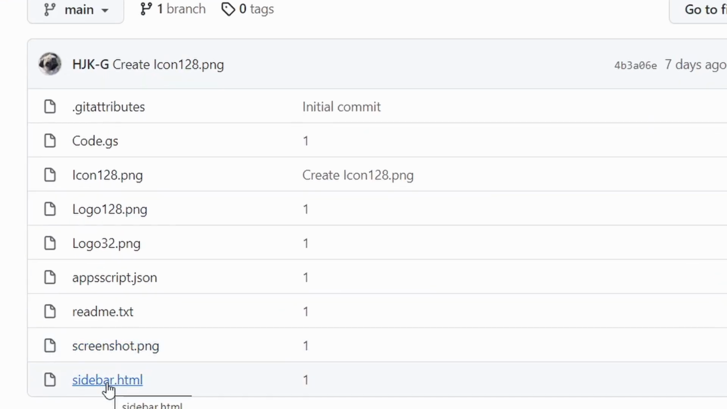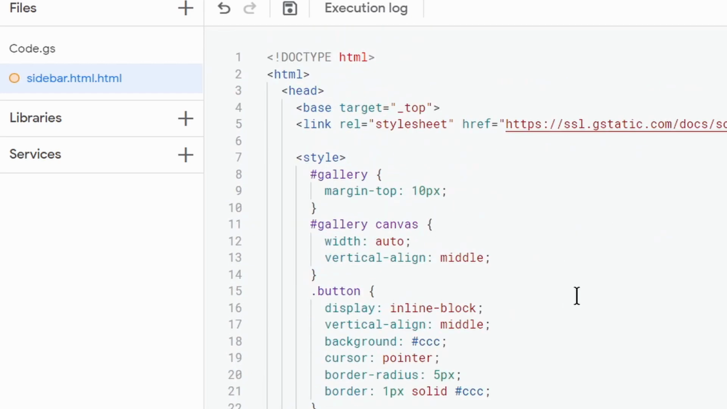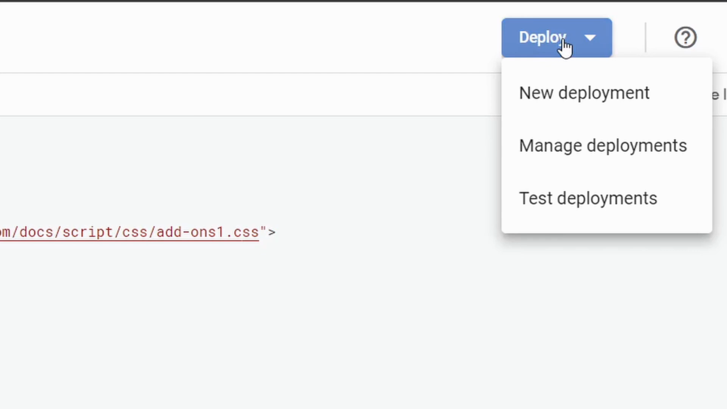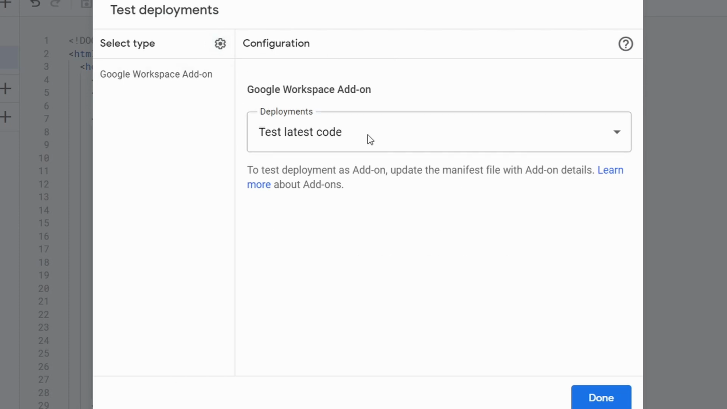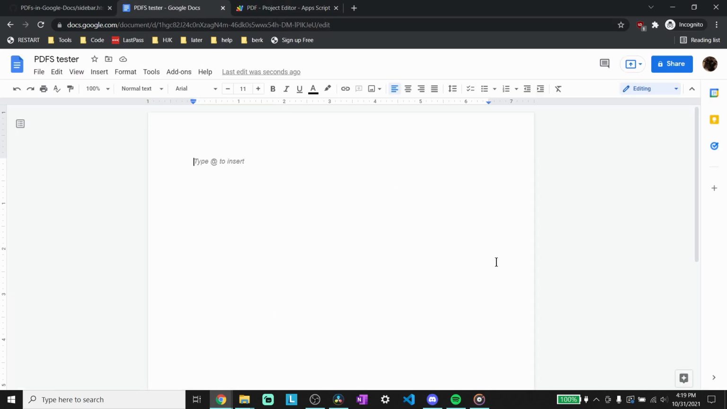Okay, now here we see we have sidebar.html as well. So we're just gonna copy all of it and paste. Oh, and also don't call it sidebar.html because it'll do this weird thing. Make sure you just name it sidebar because it will automatically put it into HTML for you. App script is weird. Now what you want to do is press deploy, test deployment, and Google Workspace add-on. Test latest code, done.